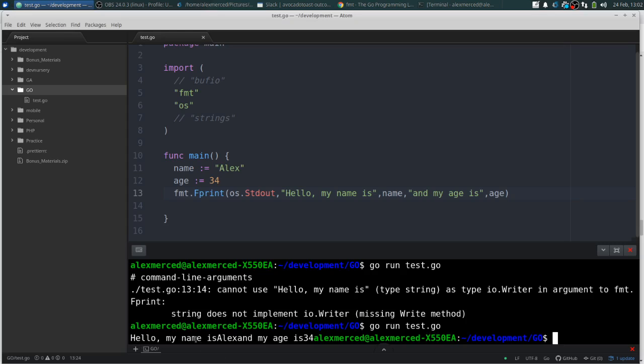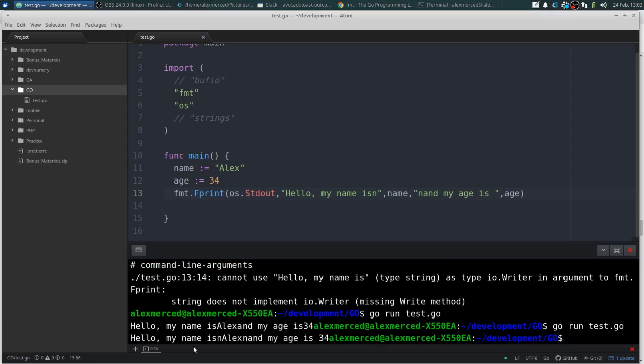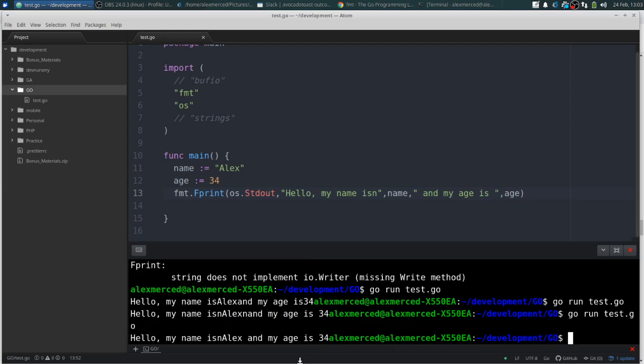Cool, so it works. You see the hello, my name is Alex and my age is 34, but there was no space. I thought there was supposed to be a space, but it's okay. So technically I would have to do this to get the result I want. Run that again. There you go. Hello, my name is Alex. But I put an extra n here. Ooh, I put another n somewhere. I keep putting n's. Save. There we go.